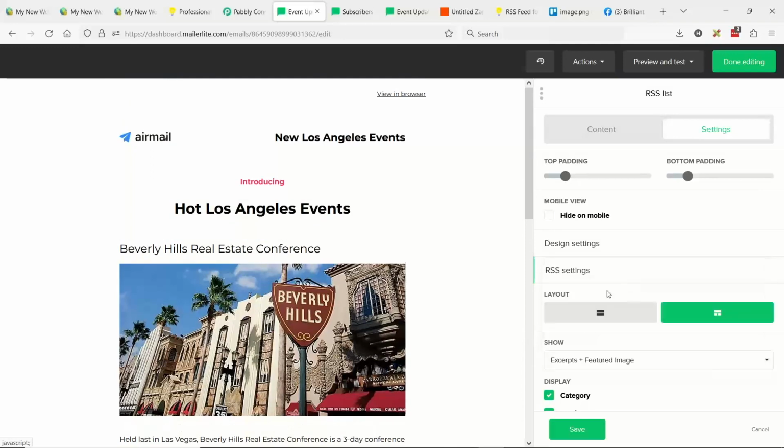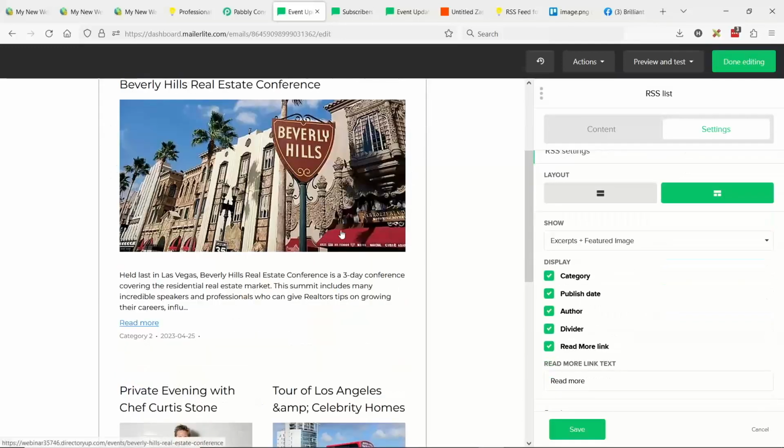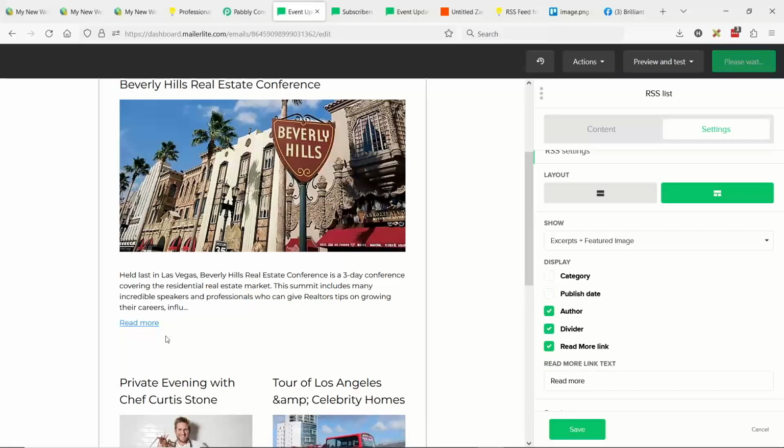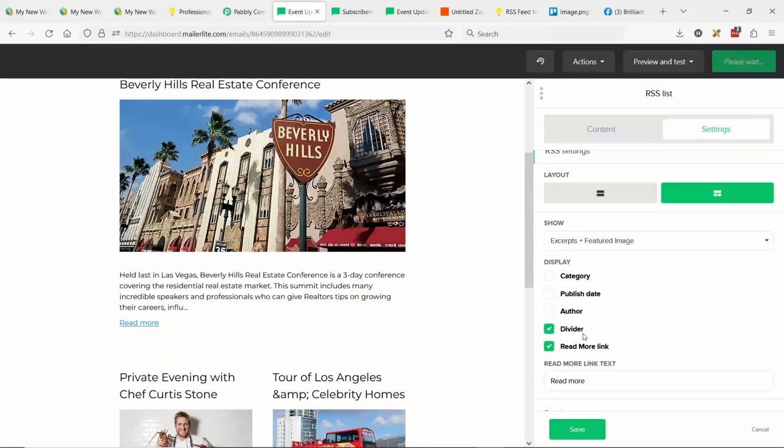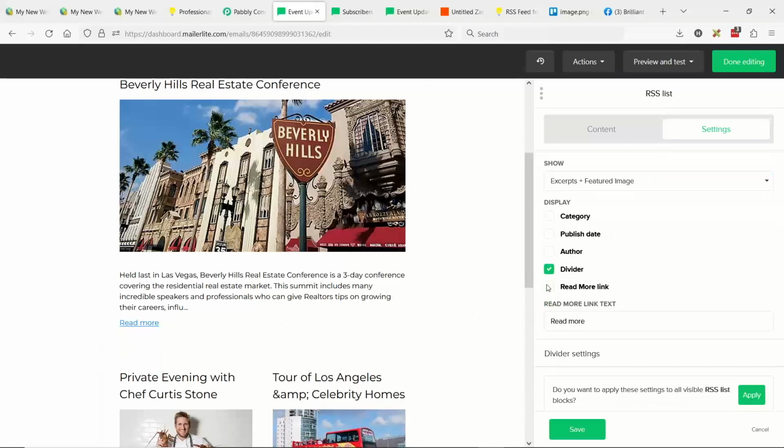I do like the excerpts with feature image there. And then in addition, there are some checkboxes here. If the post had a category, it's not clickable, but it does display it there. You can hide it. You can choose to show the published date or not. There is no author actually right now. There's a design for a divider between them. That's nice. And also the read more link.